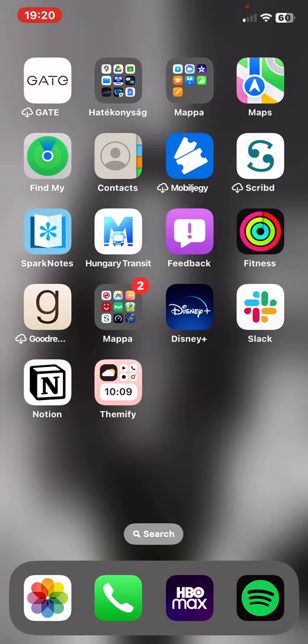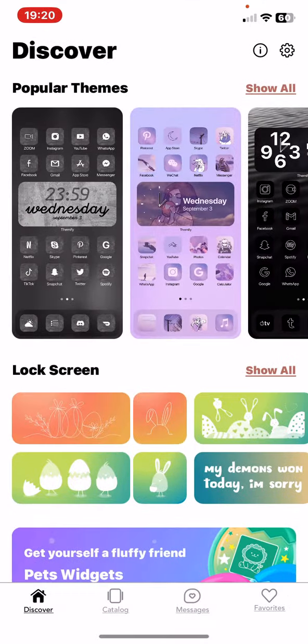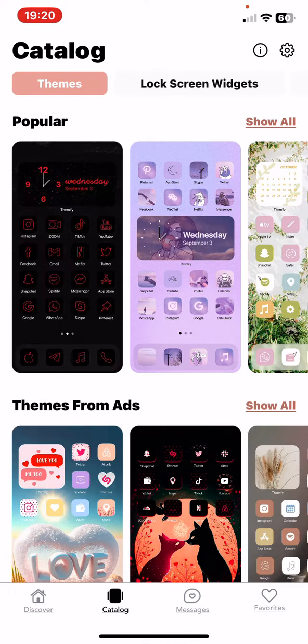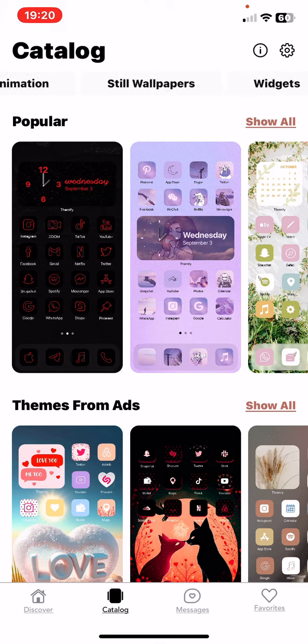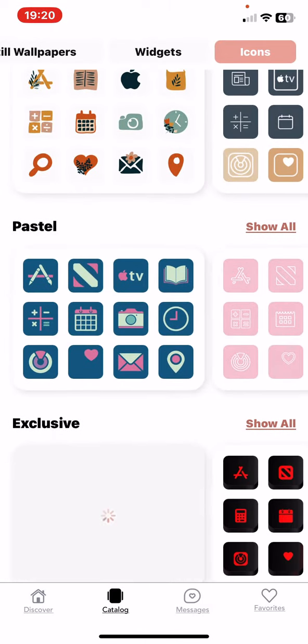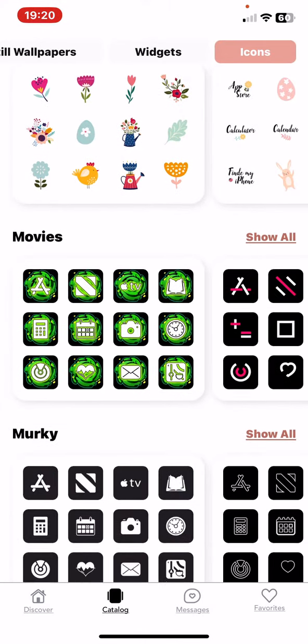First of all, open the application on your phone. And then click on the catalog button at the bottom of the page. And at the top of the page, if you scroll on the left side, then you will be able to see all the different categories that you can browse in. So for example, if you're interested in icons, then just click on that button. And then you will be able to see all the different available options for them.